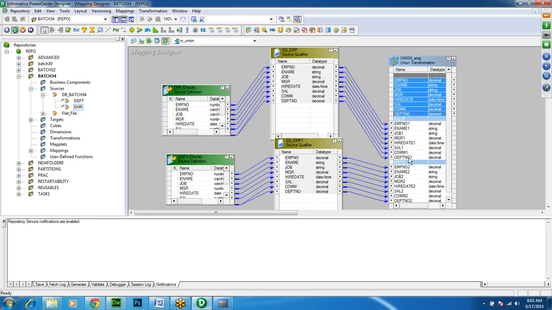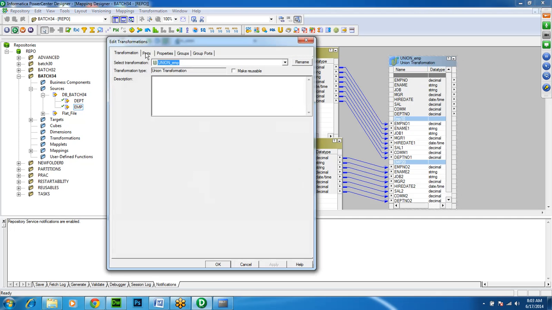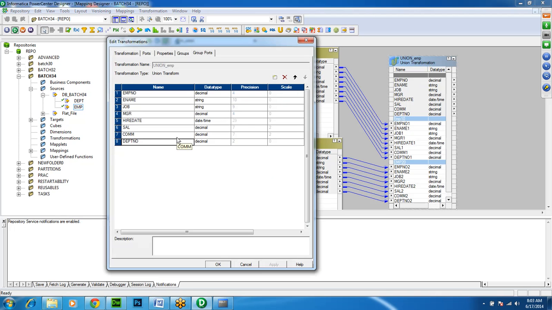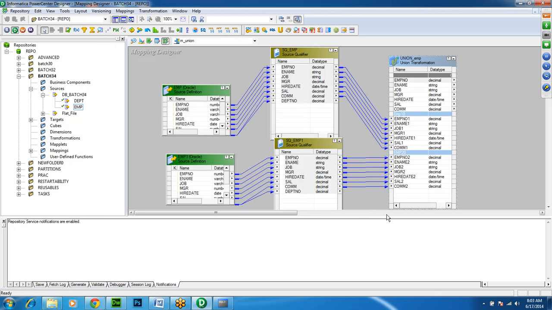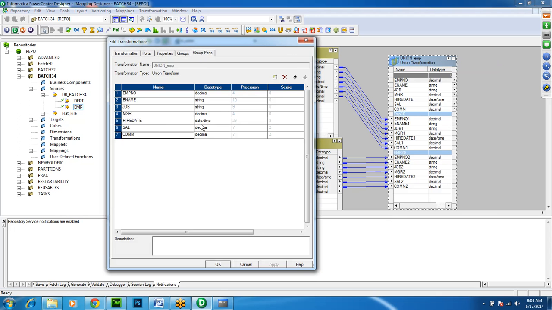So I'll just do one thing. See, go to edit. So I'll go to ports. So here group ports. So in union transformation you have to go to group ports. See, I'm going to delete this department number column. I just deleted it and said okay. See now what happened? So department number is deleted and not connected from the source. So now let me just create a port and connect it. So I'll just create the same port and connect it.